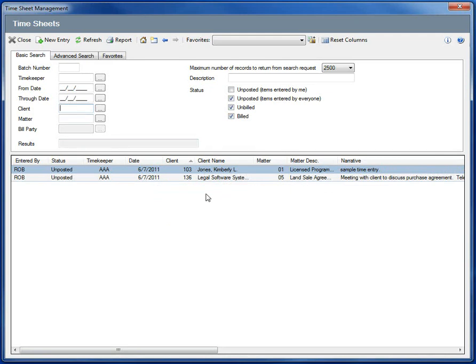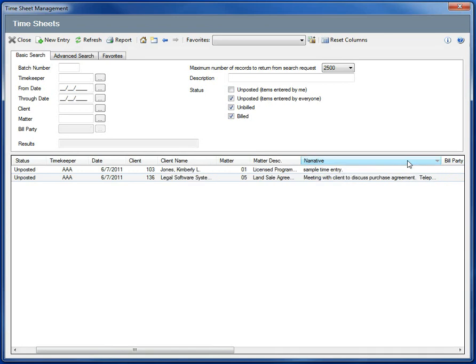In the search results, you can sort the time entries by clicking on any of the column headings. So we can sort it by client or by date, by name, or even narrative. And users can customize this view by dragging columns to other locations. For example, we can take the matter number and drag it out of the way if you don't want to see that, or by changing the column widths, like we're doing here. The system will remember how each user has arranged these columns, so the next time they open the screen, the columns appear just the way they left them before.